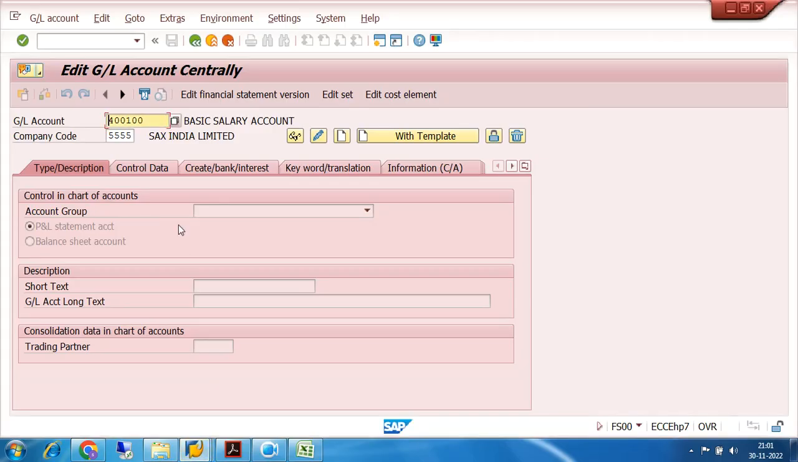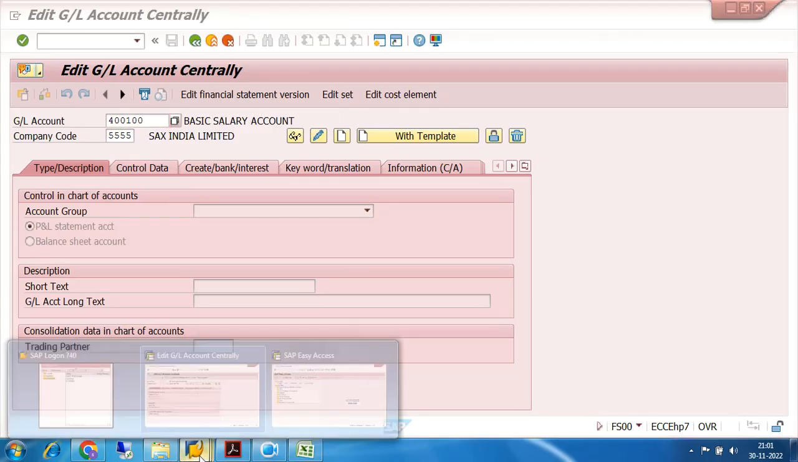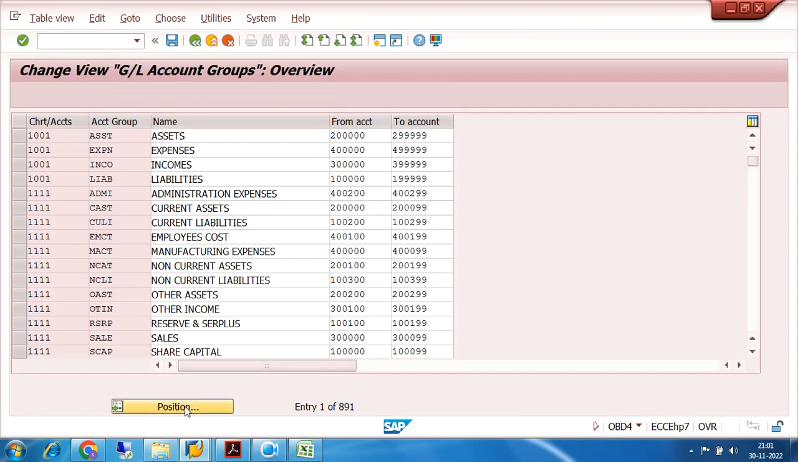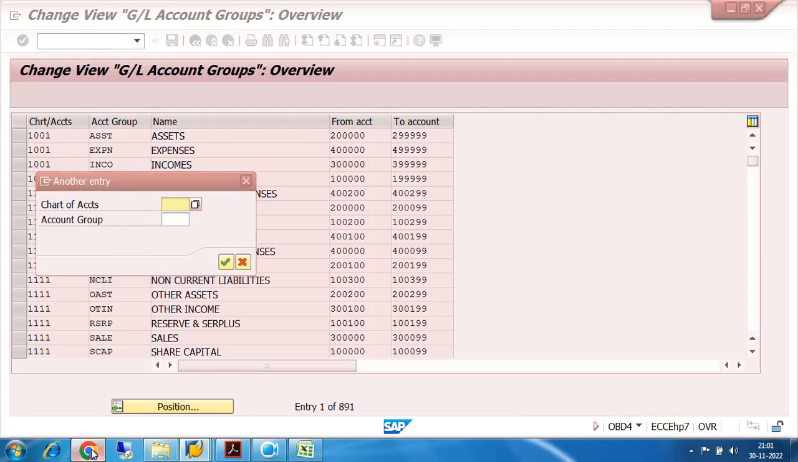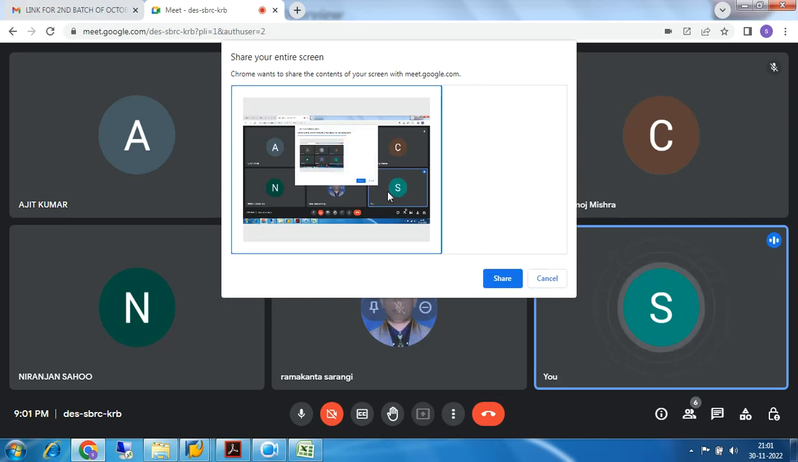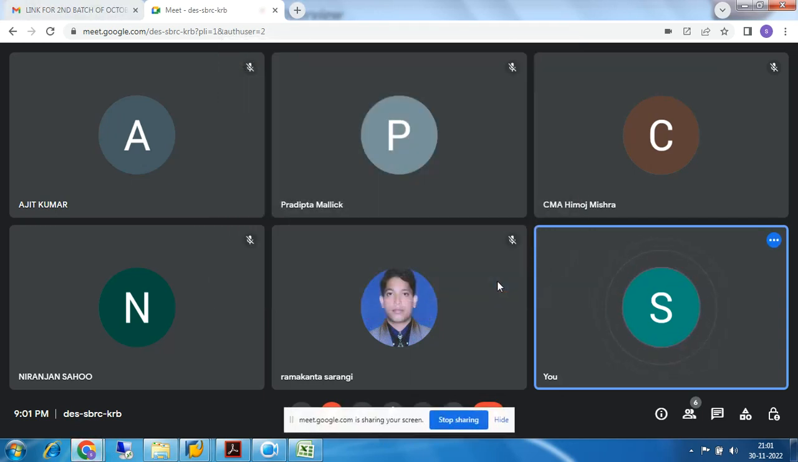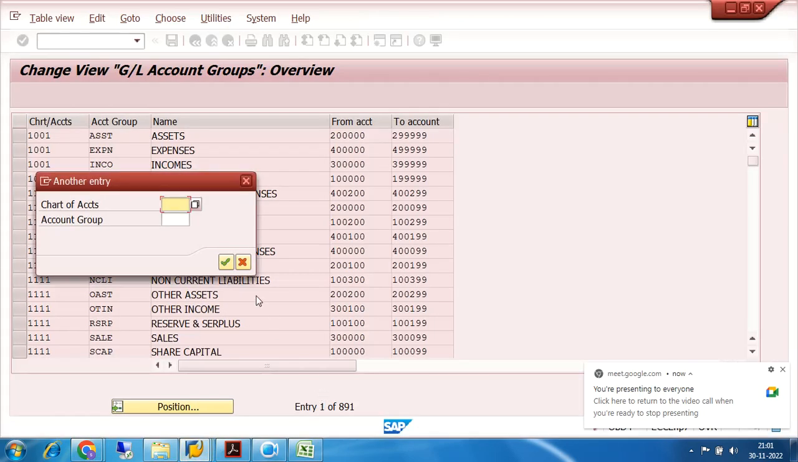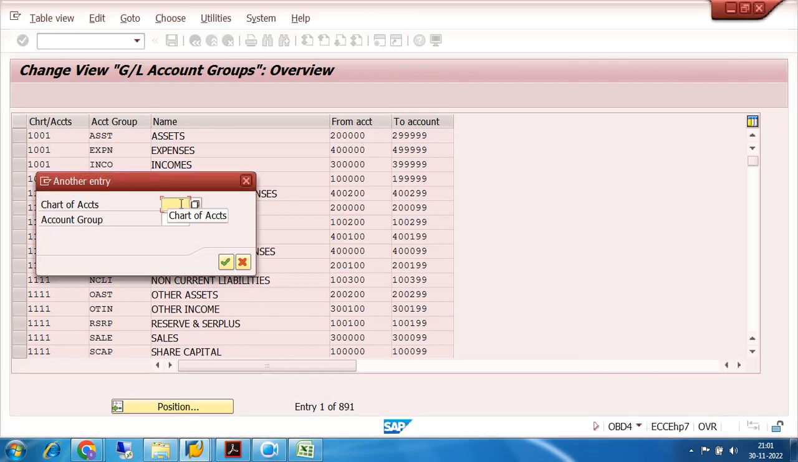So I will create 3 GL accounts first. Before creation of the GL account, I will first see OBD4. OBD4 is the account group. Your screen is not visible. Okay, I am sharing the screen. Screen sharing had just stopped. Now is the screen visible? Yes, sir. Okay. So first of all, I have to see my account groups.